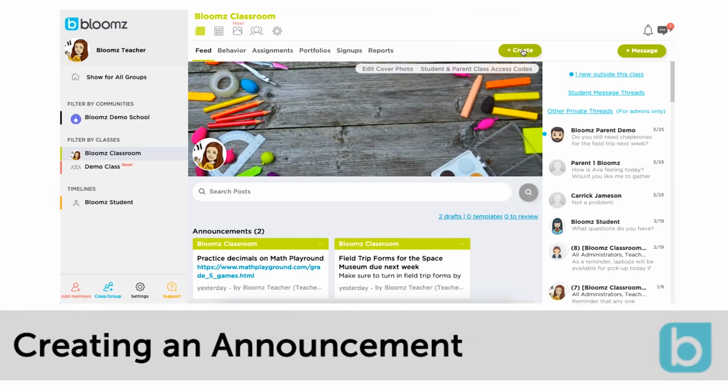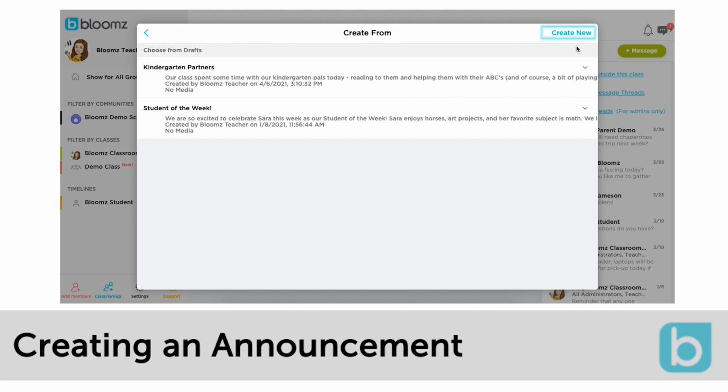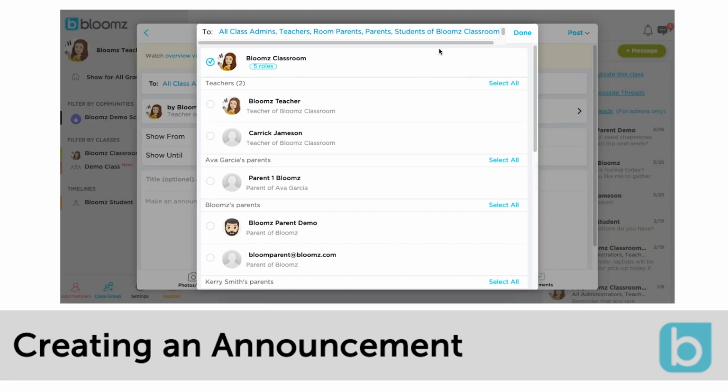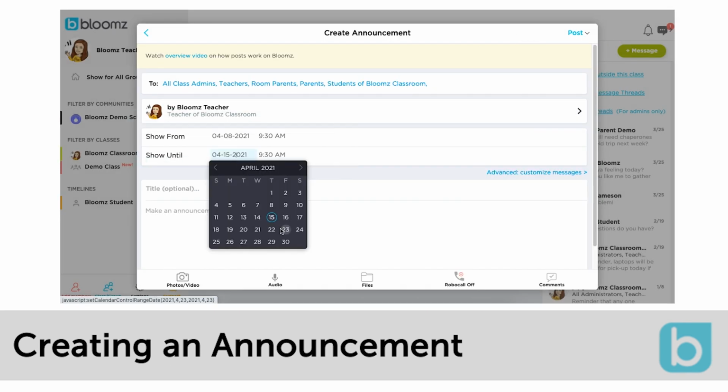Announcements are posts that you would like to remain at the top of your feed for a period of time. To create an announcement, click the plus create or plus icon in the app and select the announcement. Click Create New. Select your recipients and click Done. Now choose the dates you would like this announcement to show in the feed.